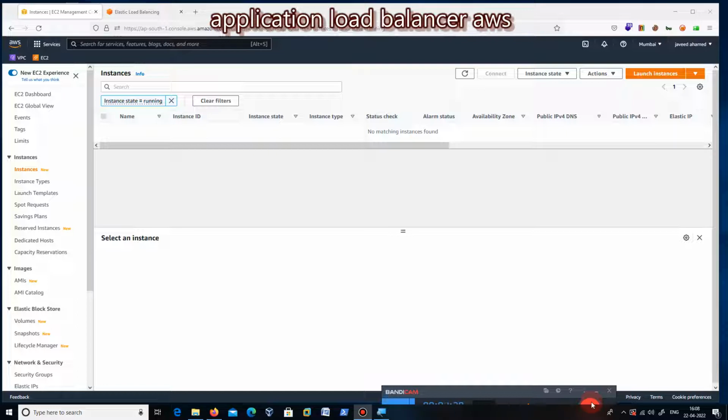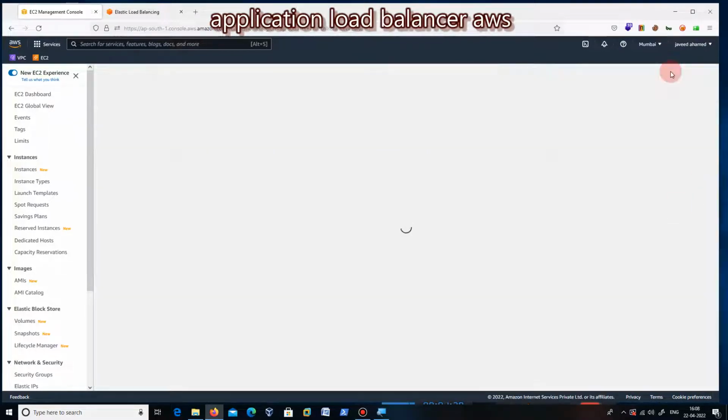Today I am going to show the practical demonstration of the load balancer. For creating the load balancer, first we have to create two web servers. I will create the two web servers, that is, two Linux web servers.